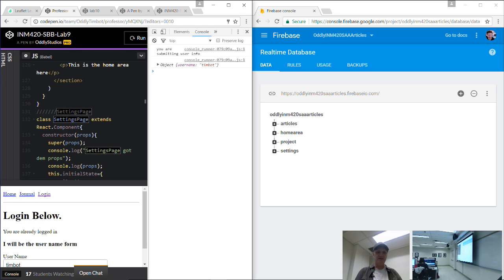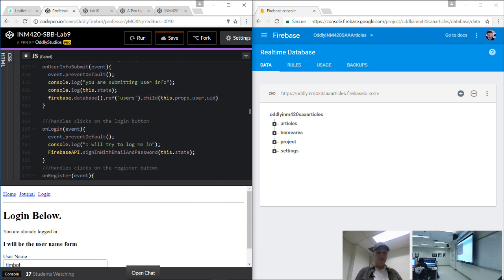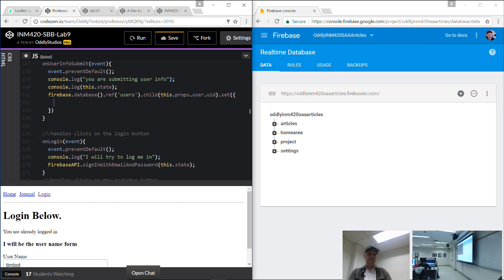So let's give it a try. Let me finish this one little line here. Okay, so I've identified the child by the UID. The last thing I need to do is call this little operation called set. This is how we actually set information in the database. So I'll say username. And what do I want to set it to? Well, let me go into the state and get the username.